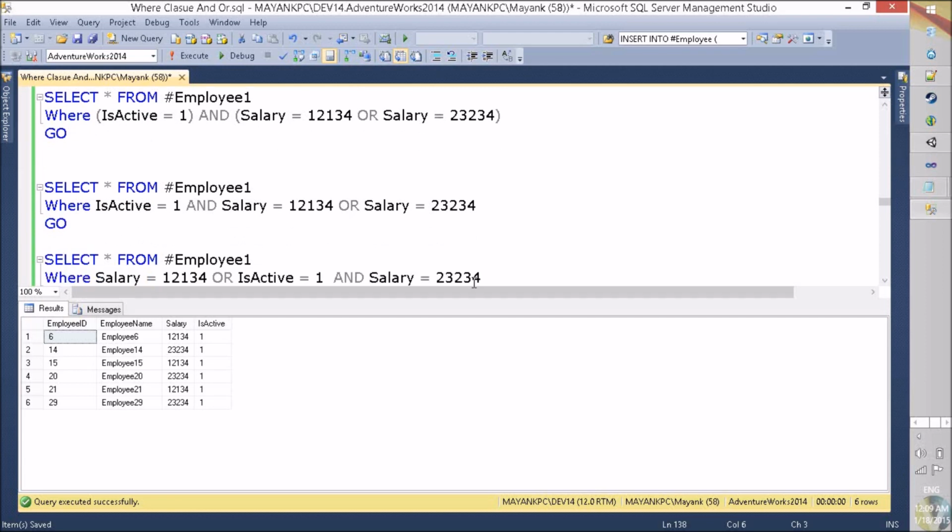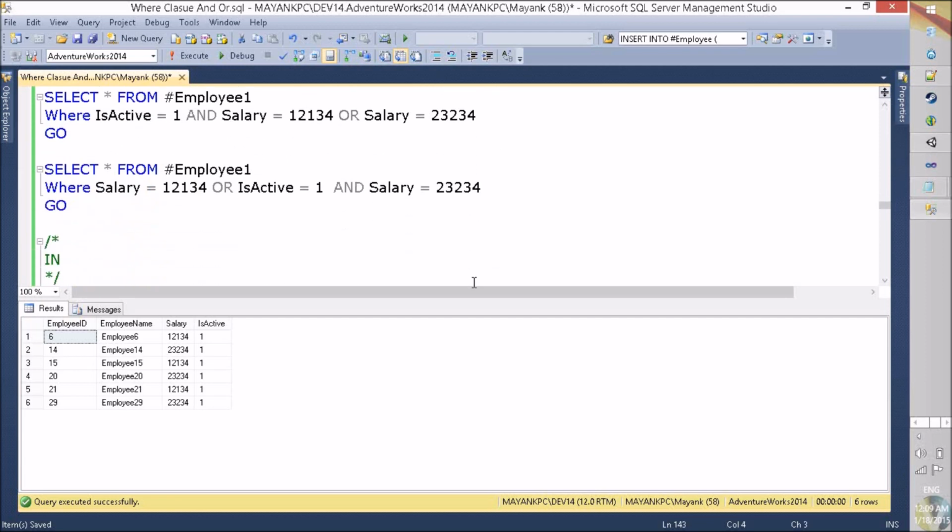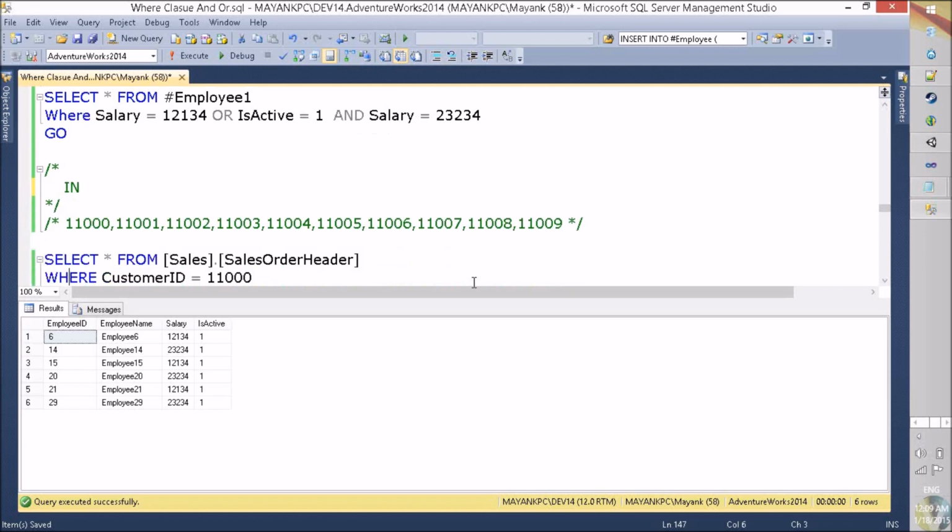Okay, now I have to explain the IN clause: what is the IN clause, how to use it, and why to use it. Okay, no issue.